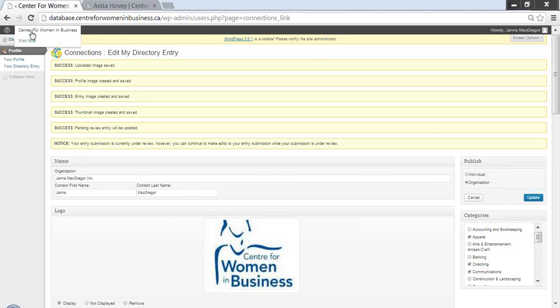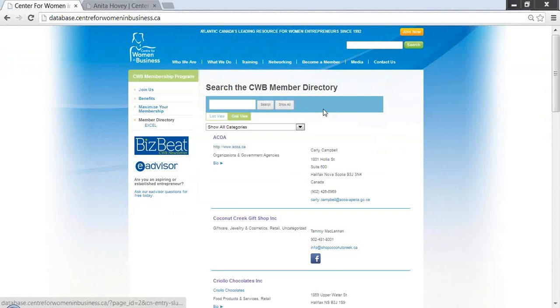And to see that, you just go right here, Visit Site, and you will see it added here in List View, Grid View, and any keywords that are included in your profile will be searchable in the search bar that you see right here.